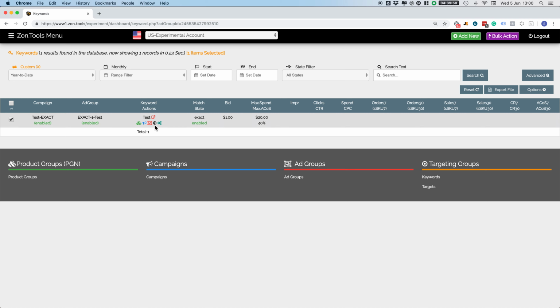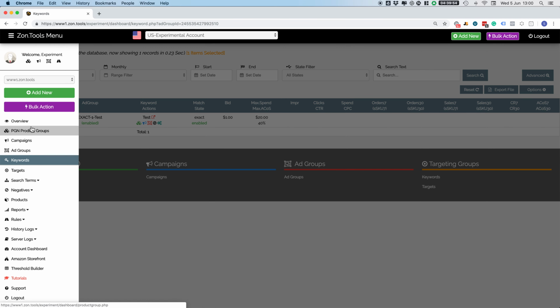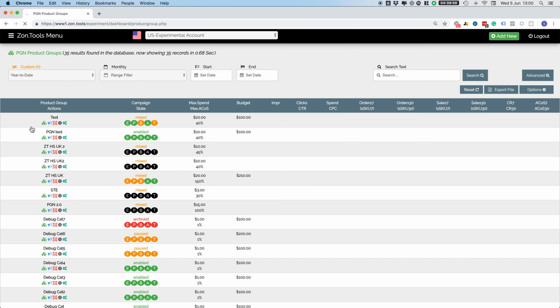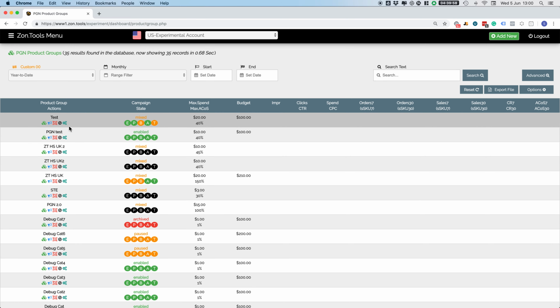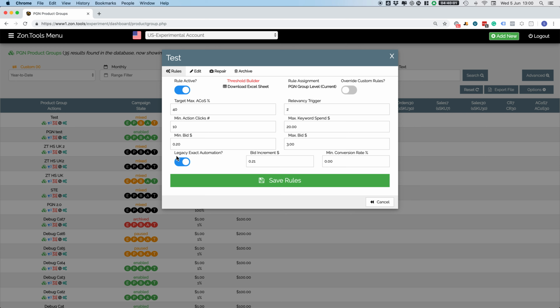You can either go to all your campaigns, all your PGNs, and simply deactivate all the legacy. Alright, so you will go here, for the test, and I will say, you know what, for the legacy I want to deactivate the legacy. I will override and save. In this way, all the exact keywords within this PGN will be on-the-fly bidding.